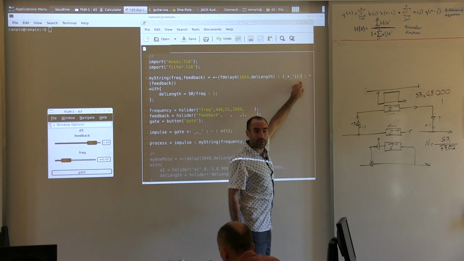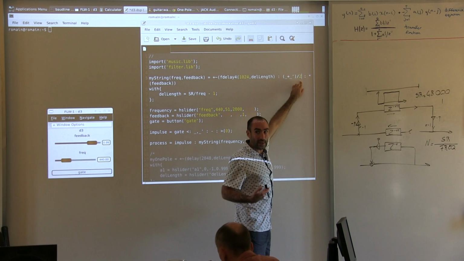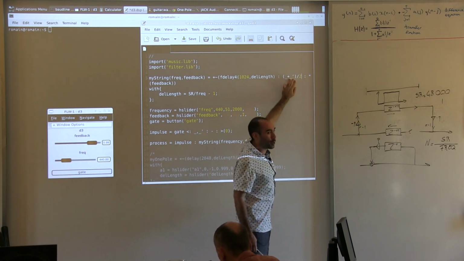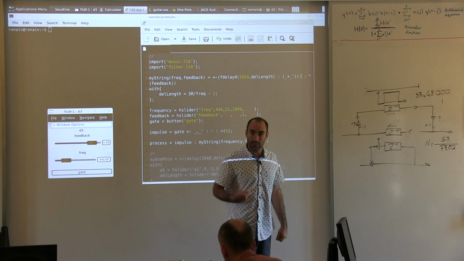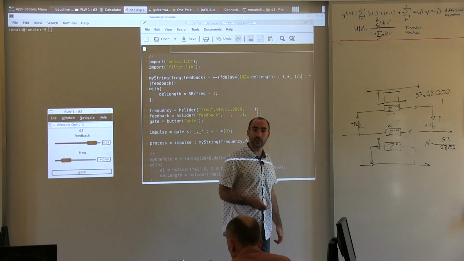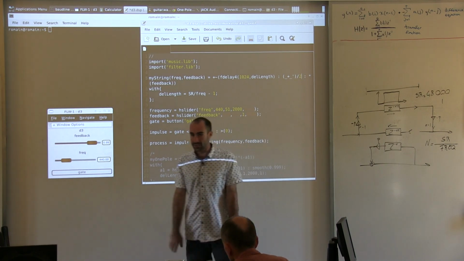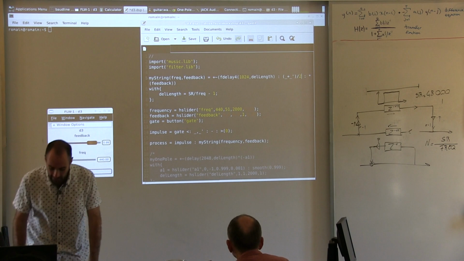Yes, so that for low frequencies, we don't increase the gain. And that's very important, because here we're in a feedback loop. So if we increase the gain of the signal in it, it's going to become unstable and it's going to blow up. So we have to be careful in here.